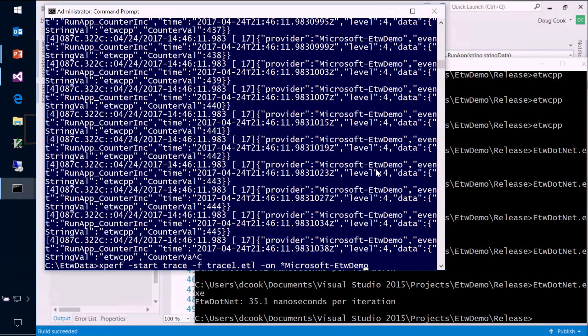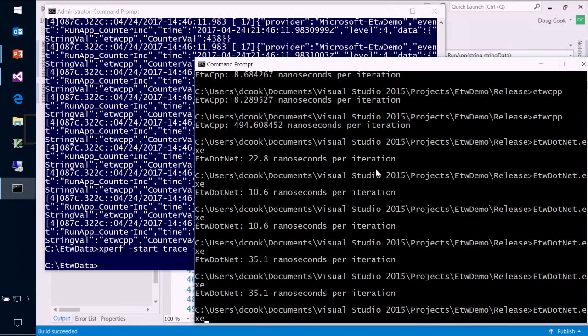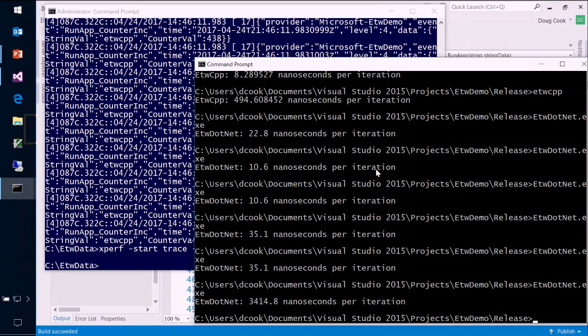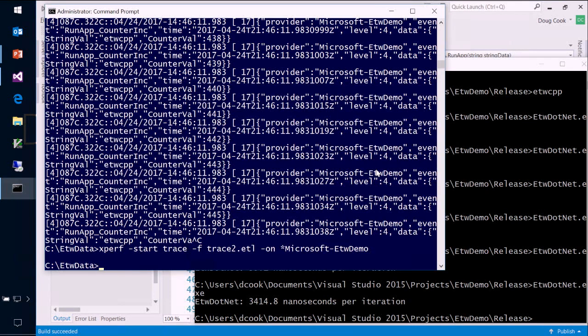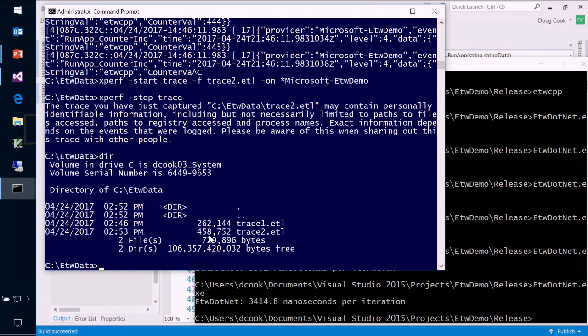We'll start a trace, and this time it'll be trace2.etl. And we'll run our application, etw.net. And this time there's a little bit of overhead. It's now a few microseconds each time you write an event through the .NET framework, but it's still microseconds. It's still not a serious impact on your performance. Now we can stop the trace, and we have trace2.etl. Now, this trace is a little bit bigger, and that's just because we actually ran more iterations and there are more events included in the trace file. But they basically look identical to the ones that we produced in the C++ app.